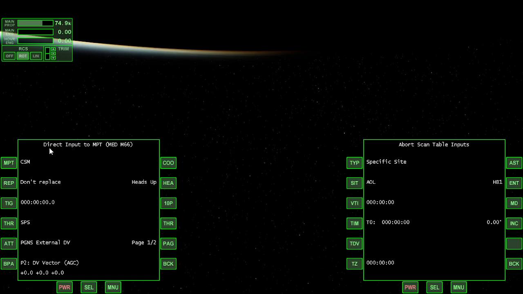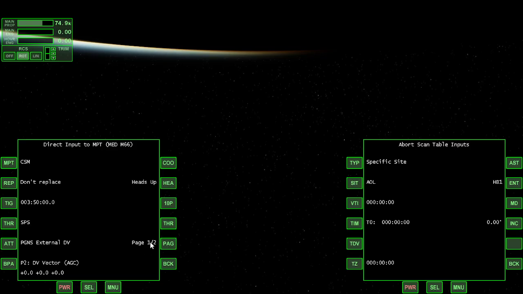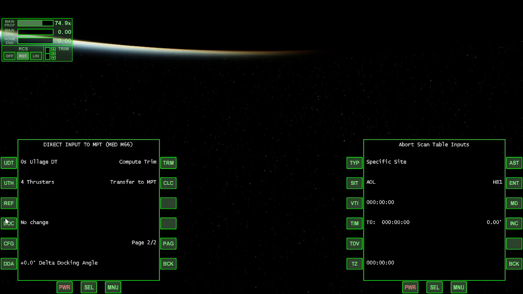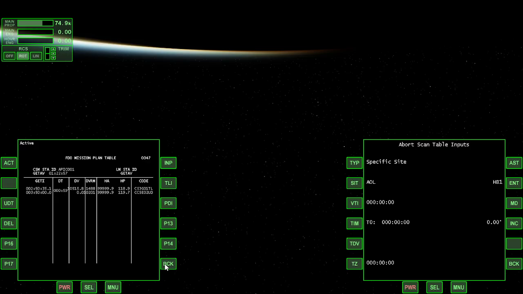under here for direct input to MPT. This is going to be a 0 foot per second burn, so the input on here is going to be super easy. We'll just do 3 hours and 50 minutes, and just cut off the seconds. On page 2 here, where it says no change, DOC, this is actually going to be undocking, and the config will just be the command module only. Then we'll hit CLC to transfer that to the mission table.